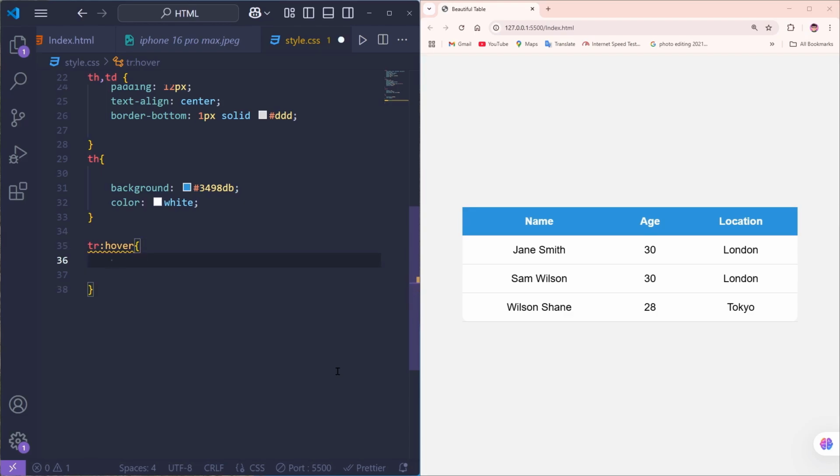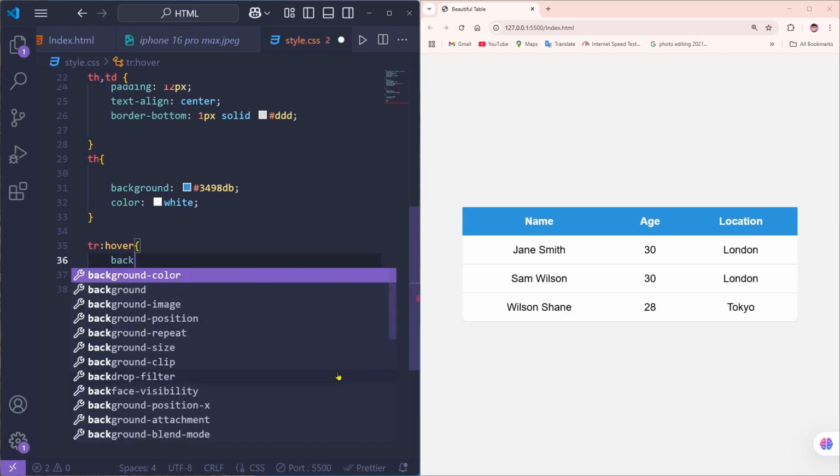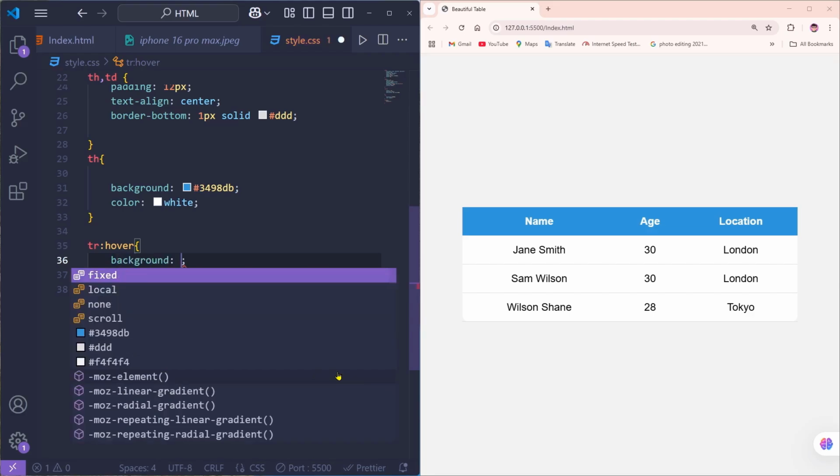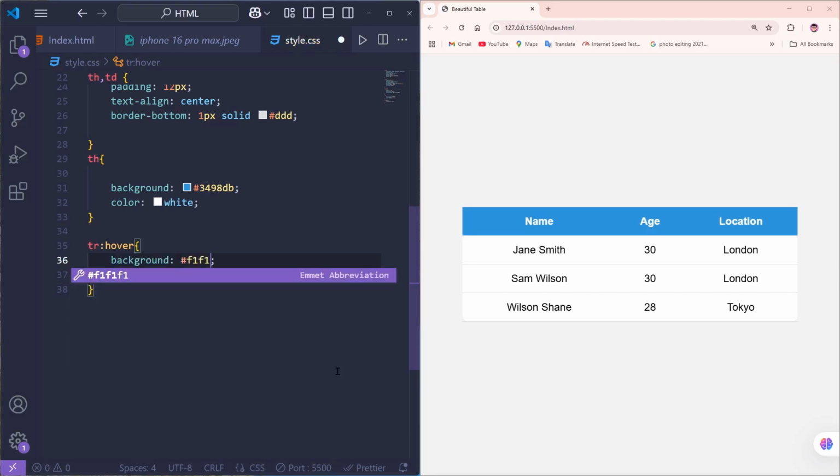Into the curly brackets, we can simply add the background, and the background should be hash f1f1f1. Say, and we can simply save it. So now it's looking very organized.